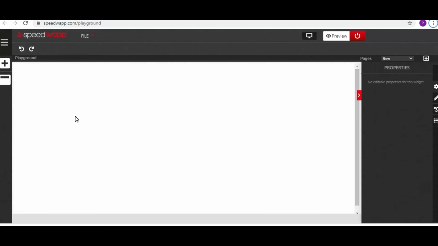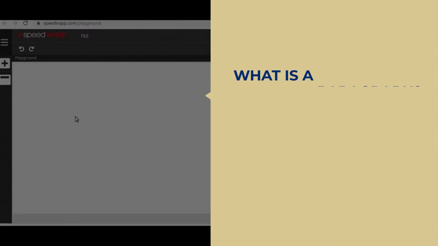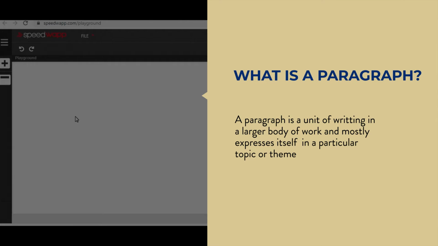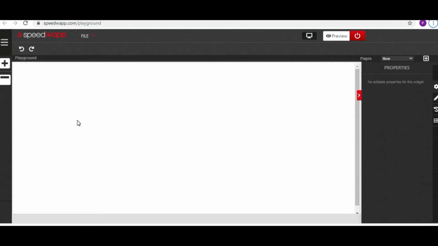So let's get started. Okay, so now what is a paragraph? A paragraph is actually a unit of writing in a larger body of work, and it mostly expresses itself in a particular topic or a theme. Now when it comes to Speedwapp, I'm going to show you how to use the paragraph template.